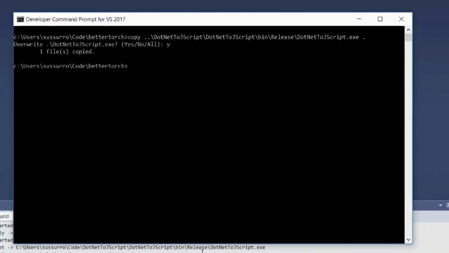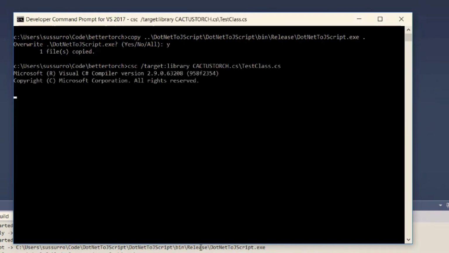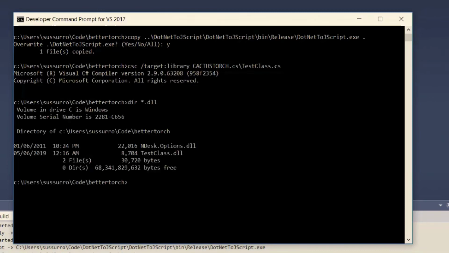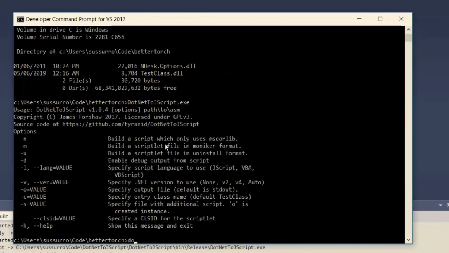So we're going to copy that guy here. And so the next thing we can do is use CSC, which is a command line C# compiler for .NET. We're going to compile this into a library. And so in the .cs directory, there's this cleverly named TestClass.cs that they stole and extended from .NET to JScript. So now we have this TestClass.dll. Now we need to turn the TestClass.dll into that hex object.